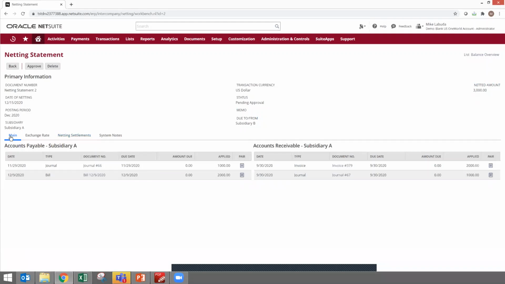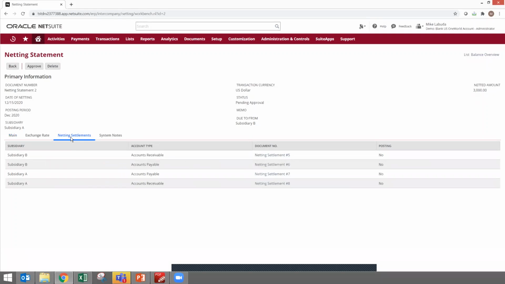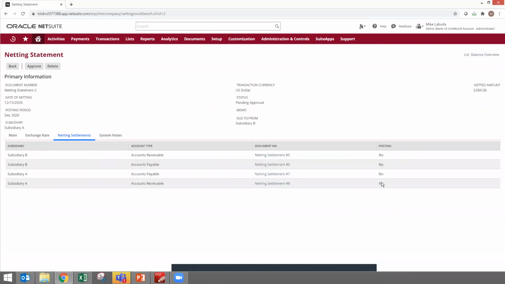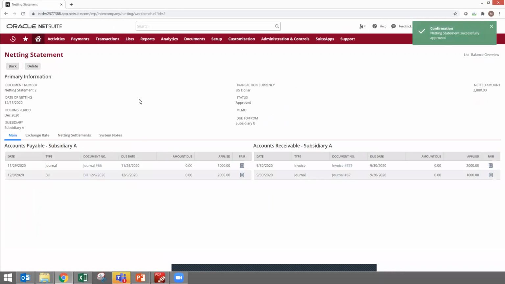If you'd like to, take a look at the transactions you selected, and take a look at the settlements that are going to be generated. This does say no for posting for now, but as soon as I approve, it will post those. Okay. So once we're ready to approve, we can just click approve. Now our netting statement is complete.